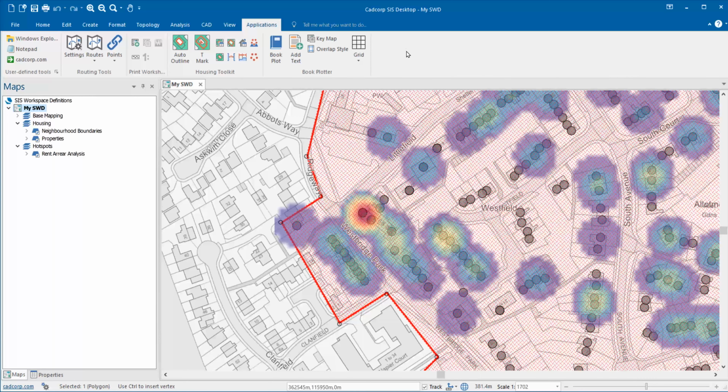Now, the final tab in SIS Desktop is Applications. You can download free add-ins from the Cadcorp website to extend the functionality of SIS Desktop. These add-ins will appear in this tab, and examples include, but not limited to, the routing tools for measuring a route along a network or performing isochrone analysis, the housing toolkit, which includes additional data capture tools and the function to disperse stack points, and finally the book plotter add-in for creating PDF books of maps automatically.